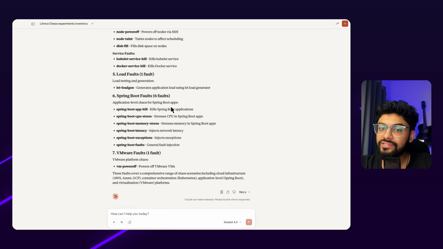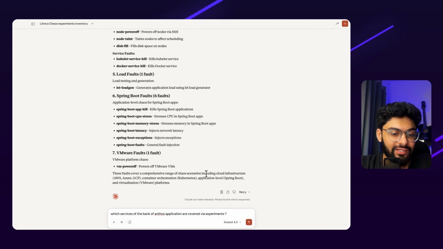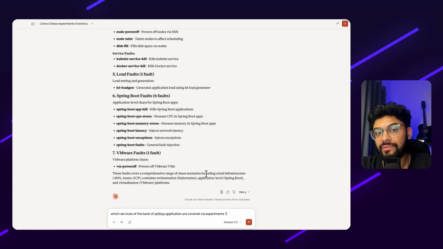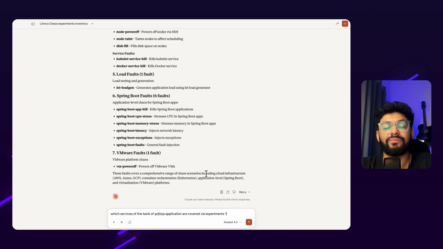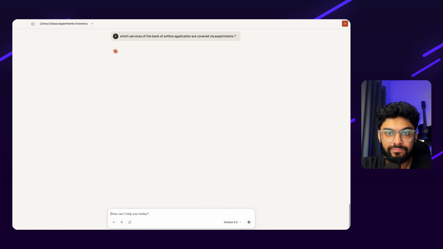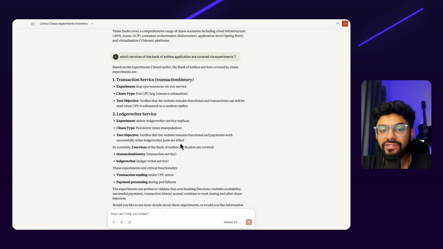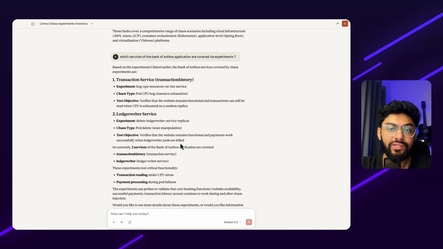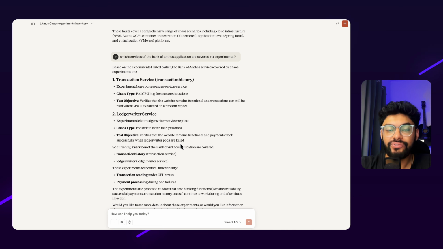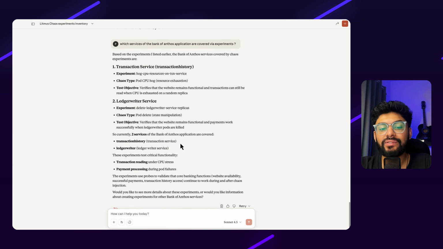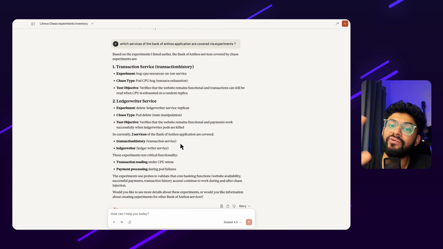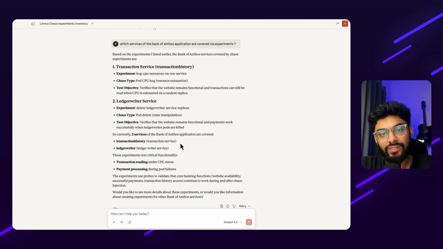We can also go one step further and understand more about our own infrastructure. For example, you can ask which services of the connected application are covered by experiments, so we can cover the rest of them in some other experiments as well. As you can see, the transaction service and ledger writer service are the ones which have been used in the experiments, and similarly you can learn more about other services of the connected application and then you can perform chaos on them as well.